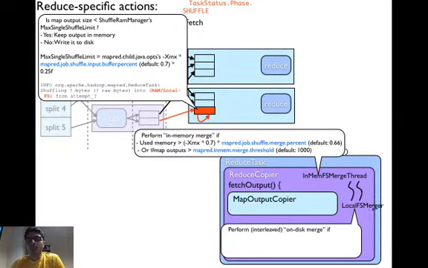Similarly, you perform an on-disk merge, which is also called an interleaved on-disk merge, if the number of files on the disk is greater than a certain threshold. This threshold is specified using property io.sort.factor. This property is the same as the property on the map side. That is, this property controls both the on-disk merging at the reduce side as well as the on-disk merging at the map side.